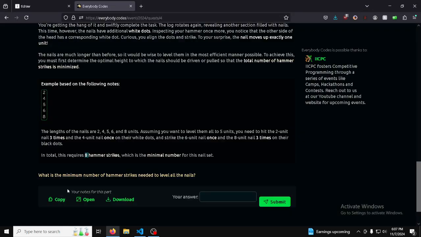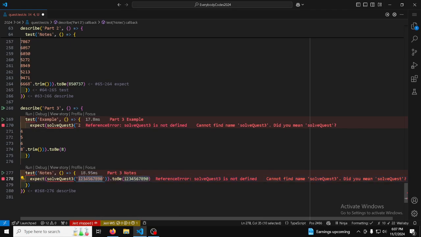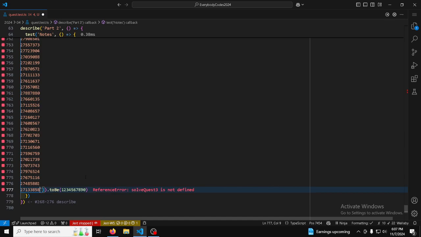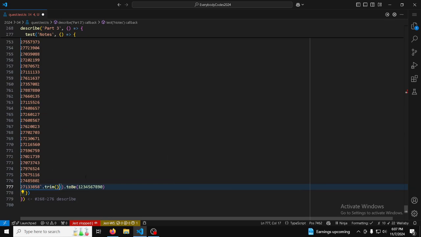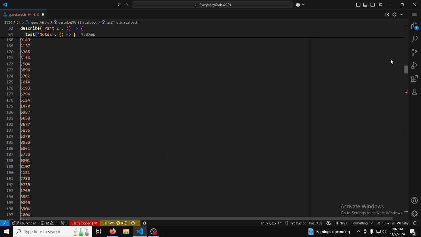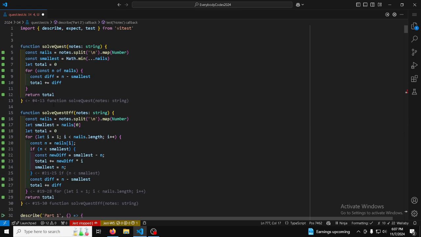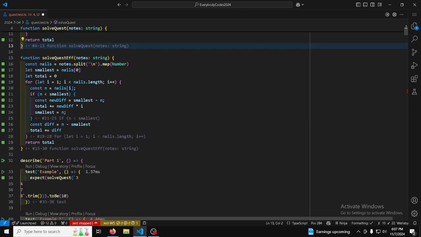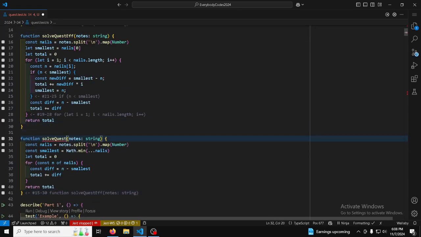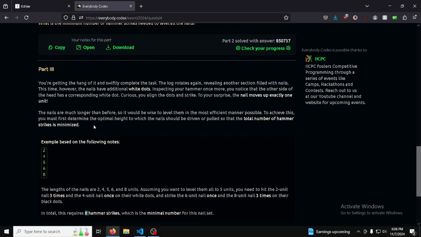Let's do it. Grab my notes. Drop, kill that. Paste, trim. Okay, let's get solve quest 3 on the phone. We'll do the unofficial, because my computer can handle it. Solve quest 3. Now let me read this again. Okay. Those have additional white dots.